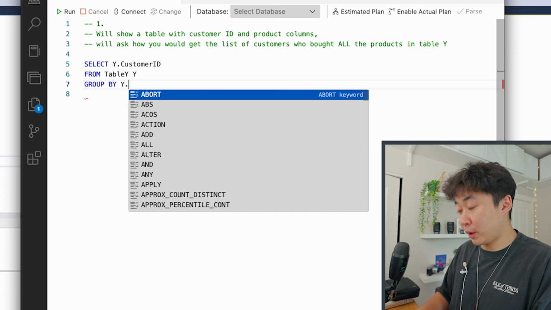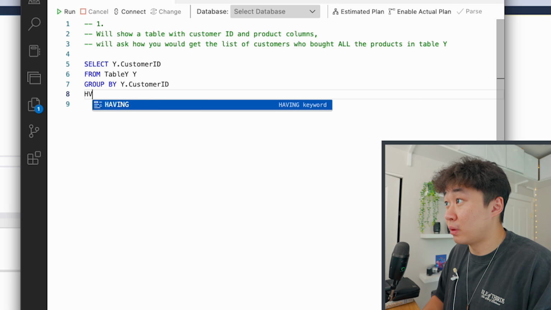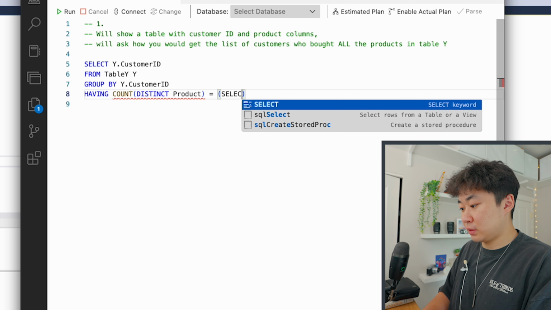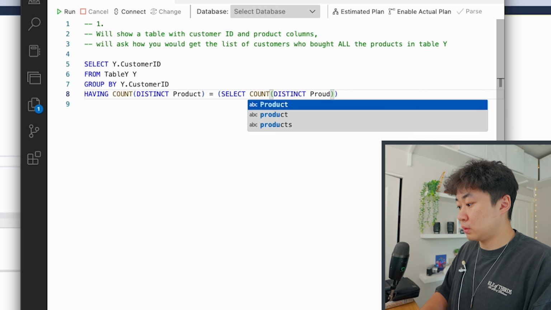You might be wondering why are we doing group by? We're trying to gather all the customers who bought all of the products in this table. So we need to condense it into this by customer sort of format. So we're going to do a having count distinct product is equal to select count distinct product from table Y.